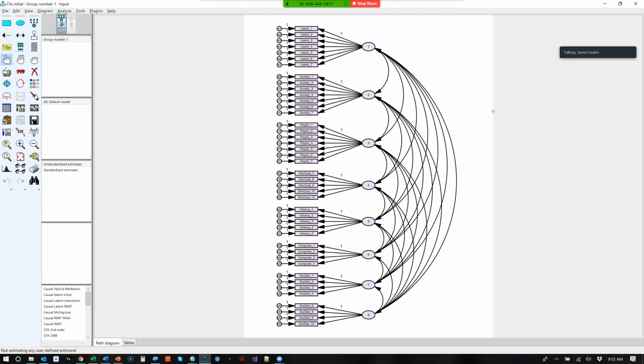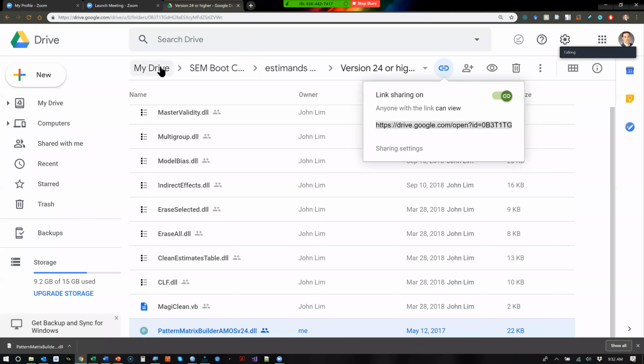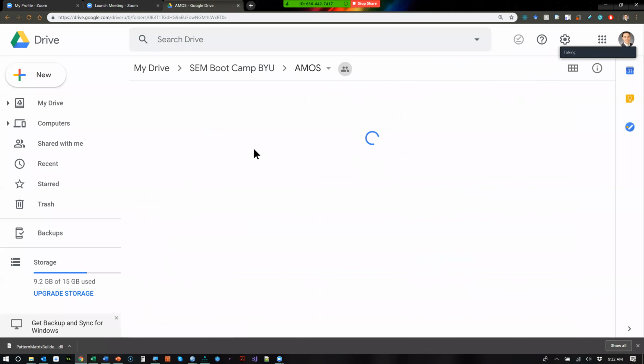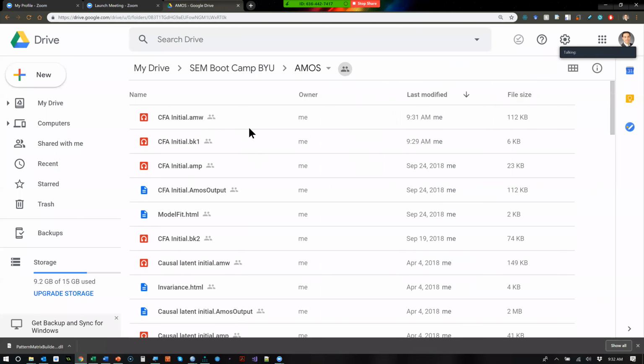And we'll give it a sec. Getting set up in Amos is always a pain the first time. But again, then it starts working. All right, does anyone see it updated in the folder? Not yet. Okay. For me, looks like it just updated. Again, it's this one, CFA initial.amw in the Amos folder.